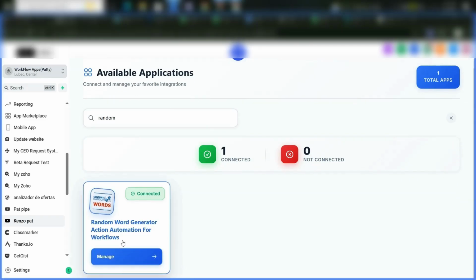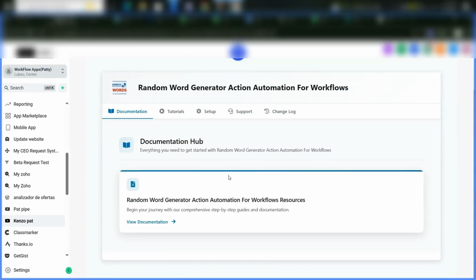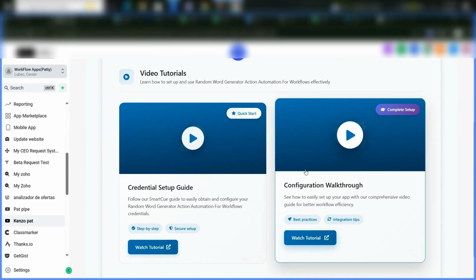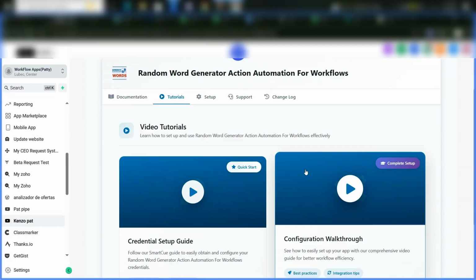Here our app has been connected. No worries, let's walk you through on that. Click on the manage icon and the second interface of the app is going to pop up where you have access to the documentation. We have the smart queue video and the configuration walkthrough video that is going to show you the process on how to get the necessary credentials to set up your app.